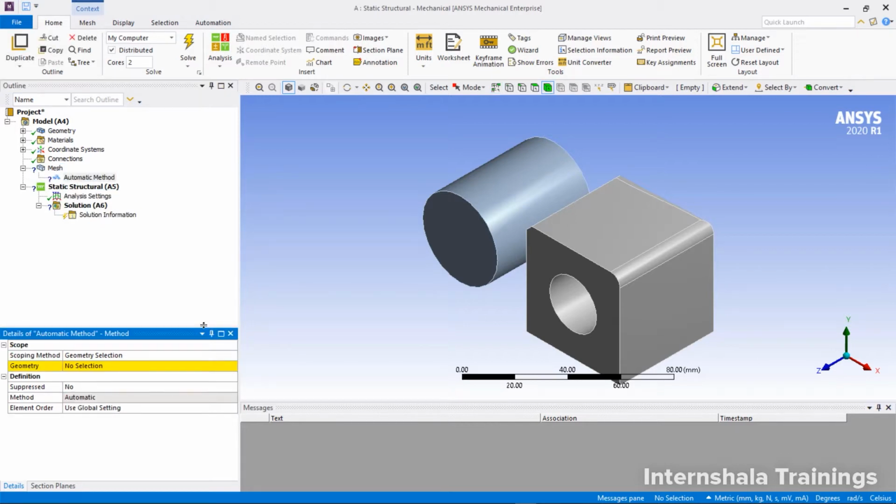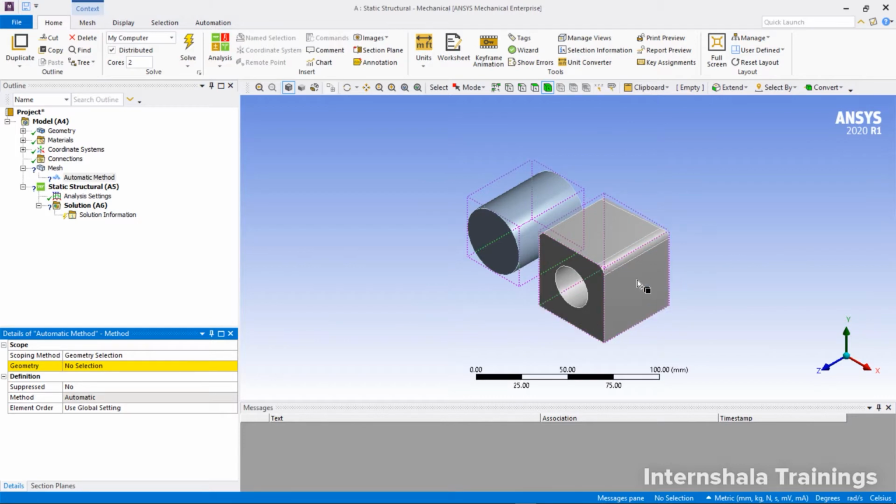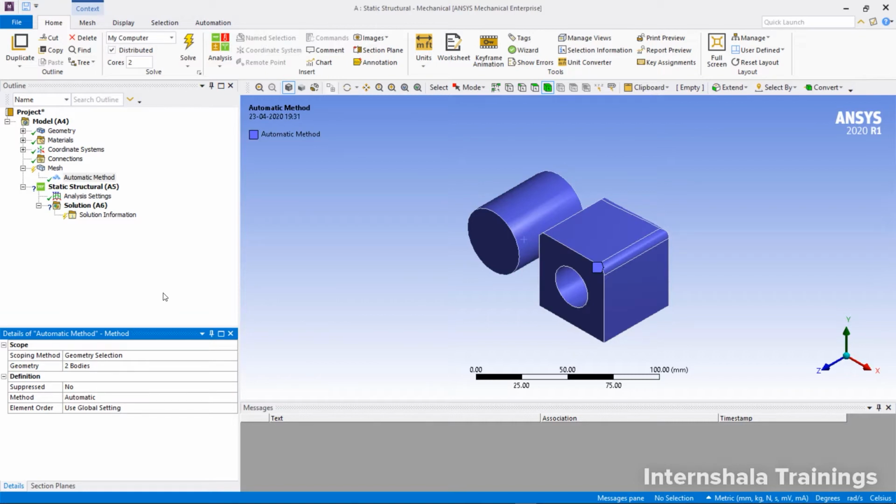In the method, first of all, we need to select the geometry to which we are going to apply the method. As I told you in the previous lecture, based on your selection, you can apply these settings at the global level, or otherwise at the local level. Right now I will select both of these geometries, so that I will be able to apply it at a global level.